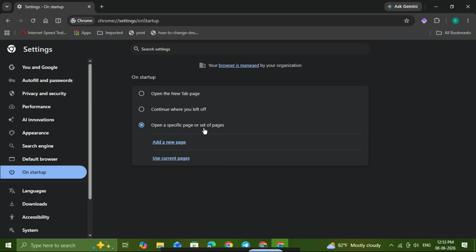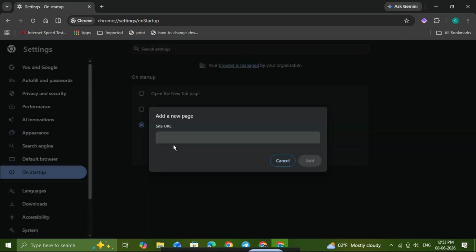To add a new page, click Add a new page. Then type or paste the website address into the box. For example, you could enter https://google.com or any other website you want Chrome to load at startup. After that, click Add to save it.